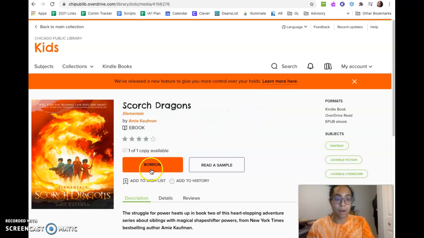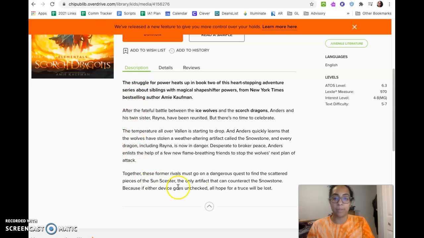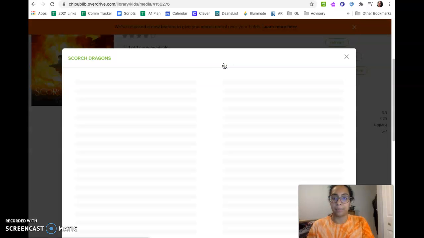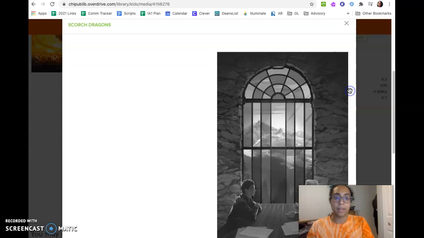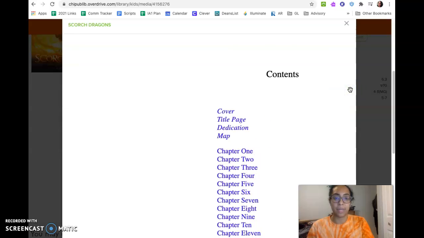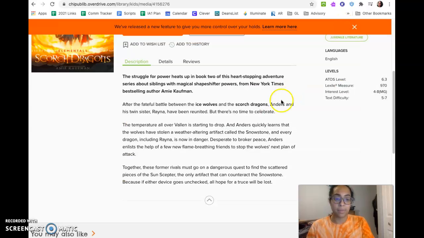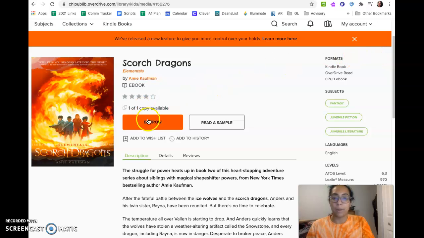Now, before I click borrow, I want to review the description. So this is like my book blurb. I want to read this and see if this is something that actually interests me. I might also click here and read a sample. This will give me a little bit of the book to read. If I click on the side, it'll turn the page. Okay, so I'm reading this. I've read the book blurb. This seems like a book that's a really good fit for me, and it's around my ATOS level, which is awesome. So I want to borrow it now.